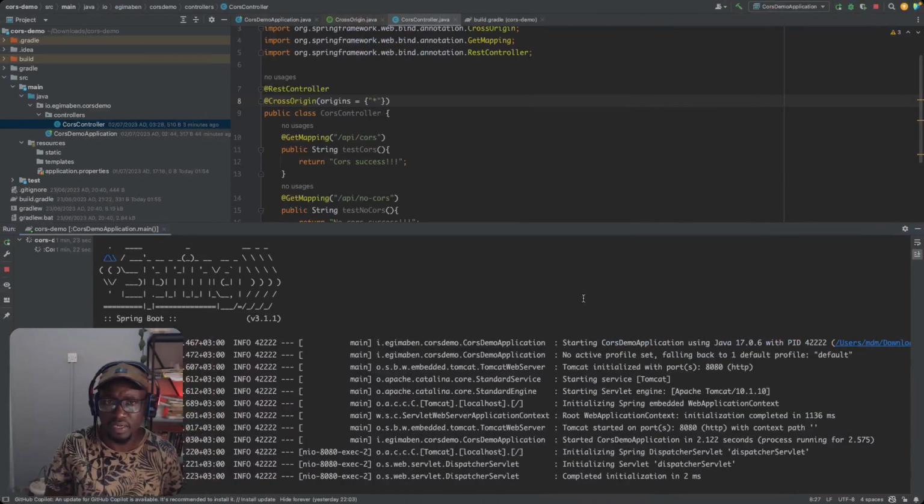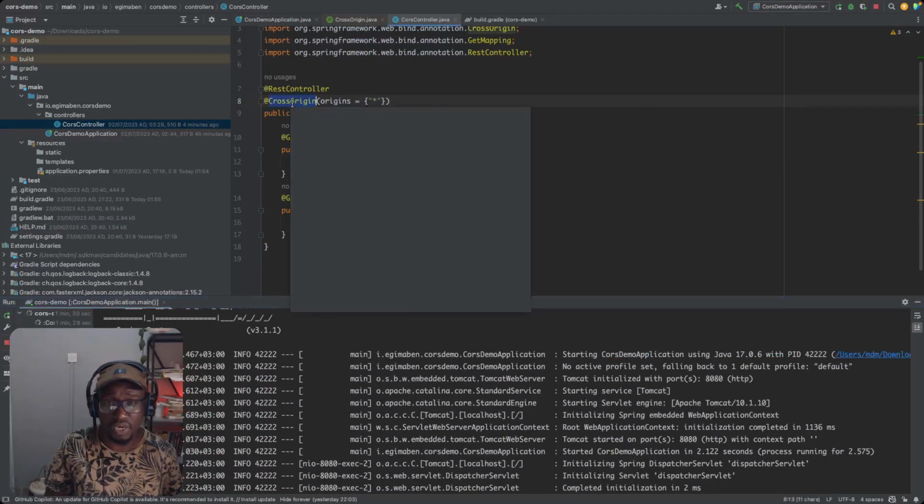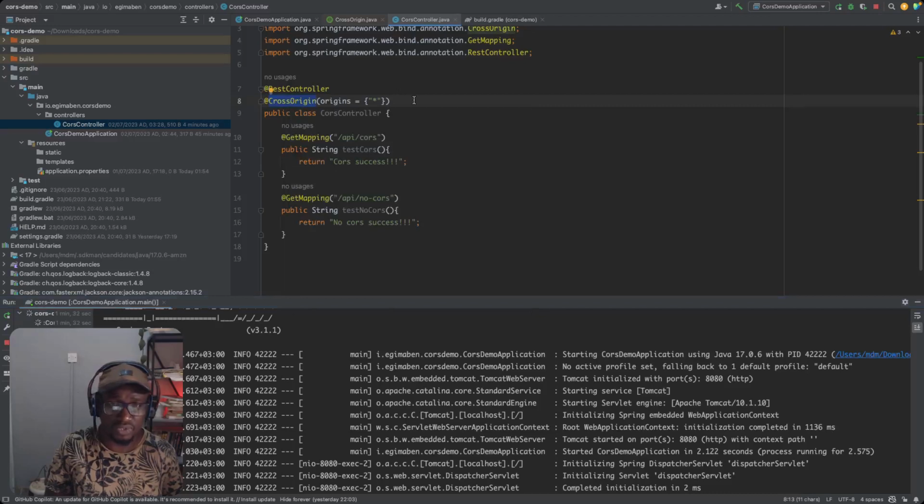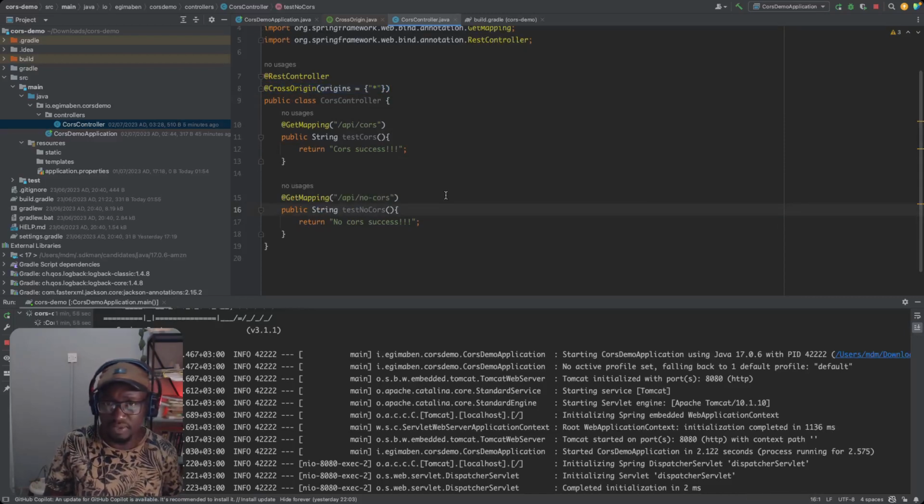And another thing I could do is, let me just show you how you can use this cross origin annotation to combine different policies. For example, at a class level, I've allowed all, right? At class level, I've allowed all. But if I go to no course policy, I can add a separate annotation.